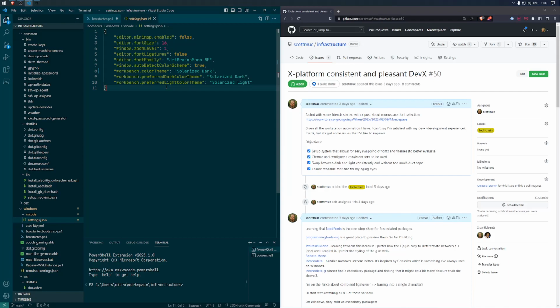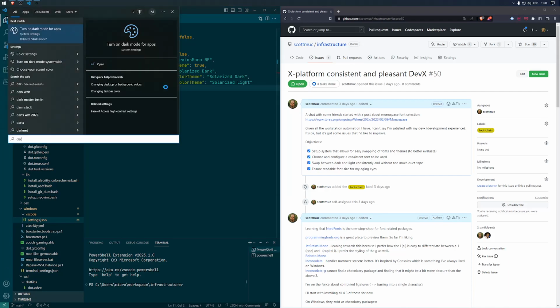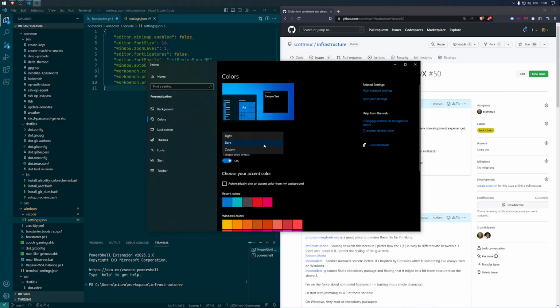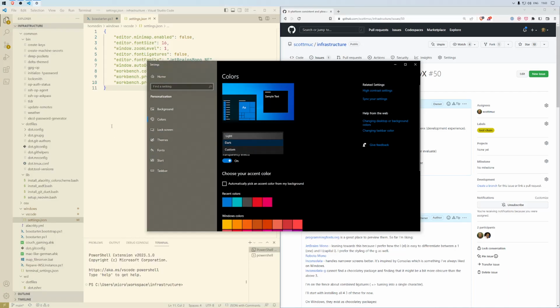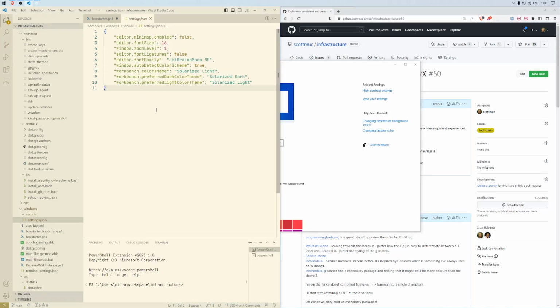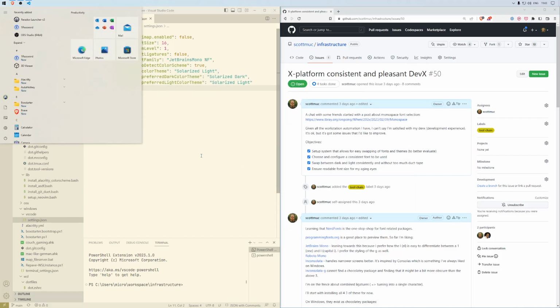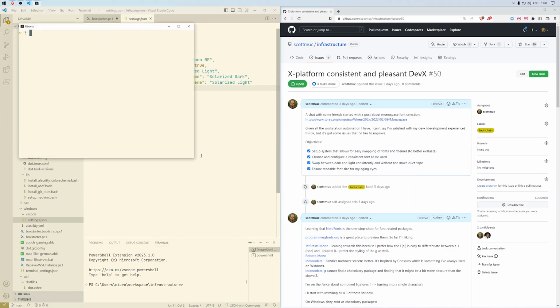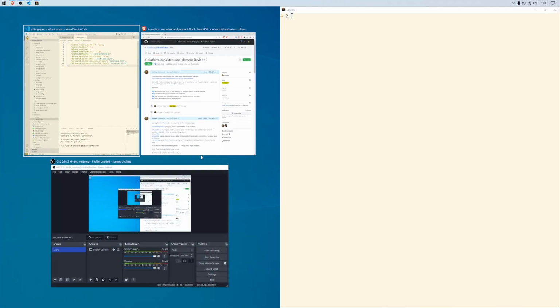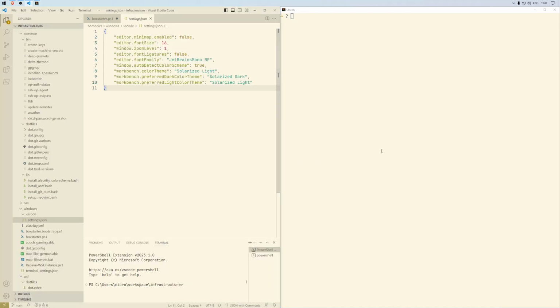So far, so good. If I switch back to light, boom. And now I will show my terminal. I'm using Alacritty. You see here that it is also following the light theme. It's not following Windows though, and I'll show that in a moment.